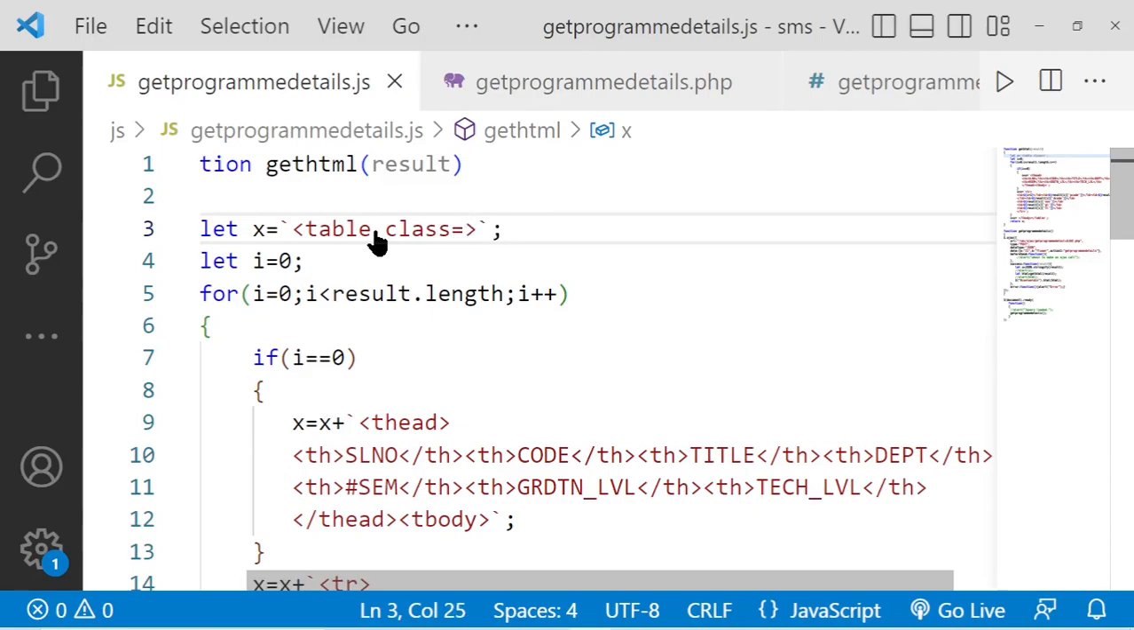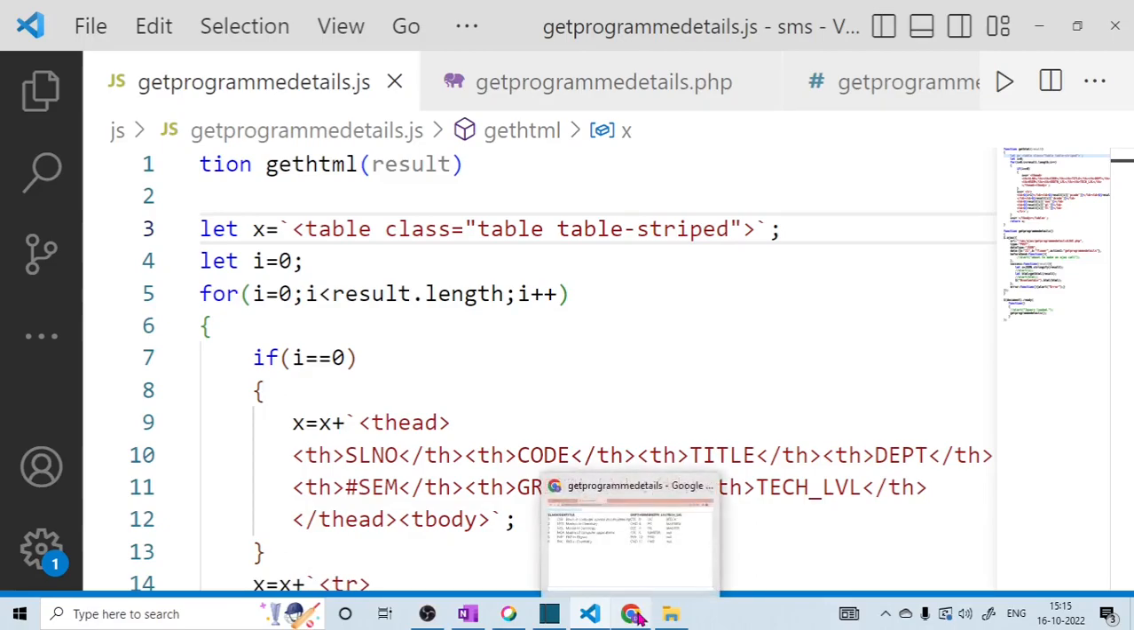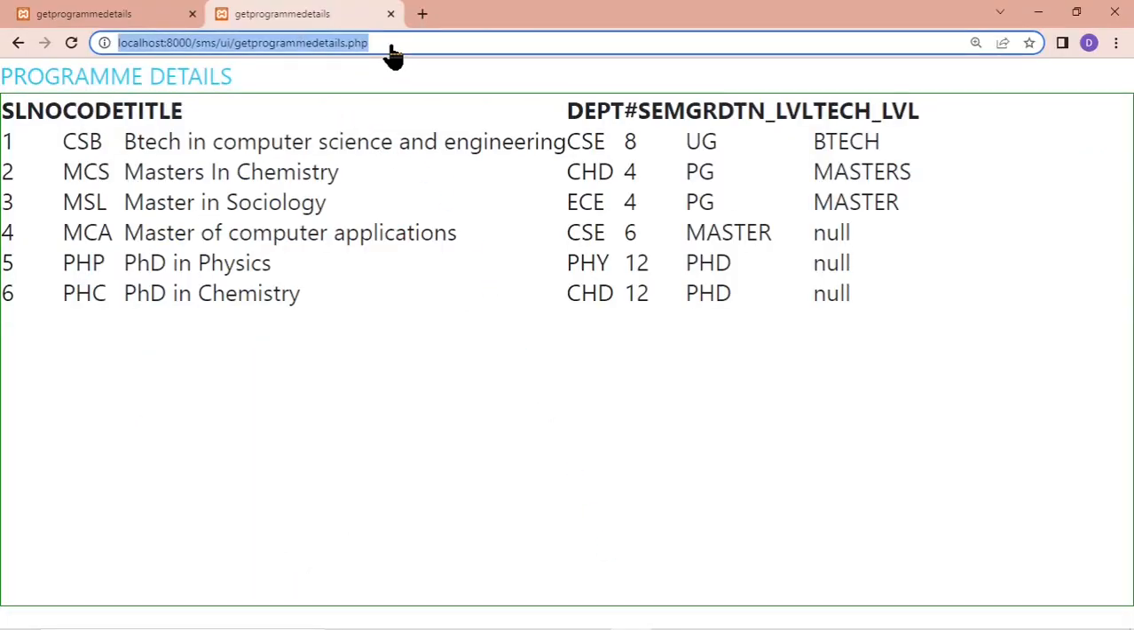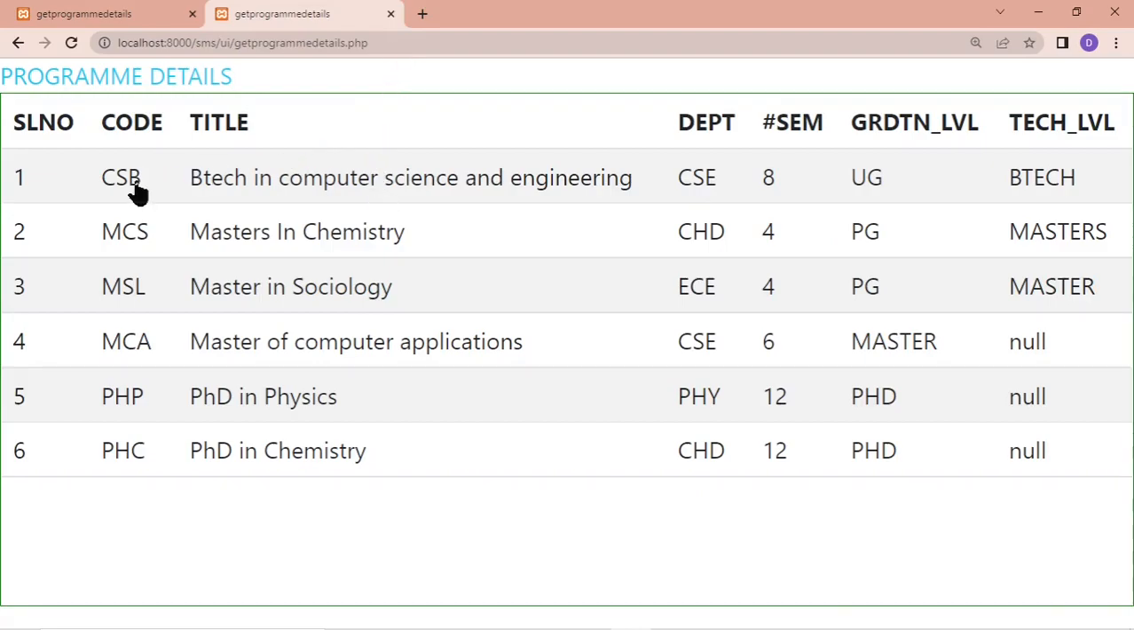Let's write it. class equal to table, and also the table-striped class. It will show the alternate table rows in different colors. Let's see the effect of applying this class on the table element. I refresh this page, and as soon as I do that, you can see that these rows are now coming in different colors. See, that's the easiness of applying Bootstrap classes. For many small things, you can directly use these Bootstrap classes. But certainly, if you want something very specific, then you have to write your own custom CSS code.